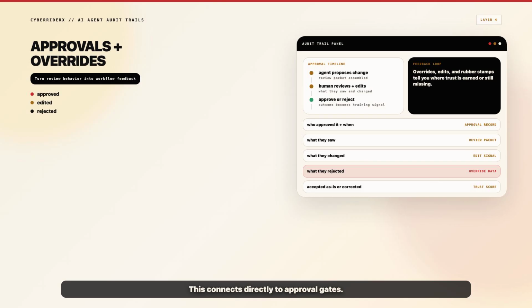This connects directly to approval gates. If a human approved an action, log who approved it, when they approved it, what they saw, what they changed, what they rejected, and whether the agent's recommendation was accepted as is. This creates the feedback loop.